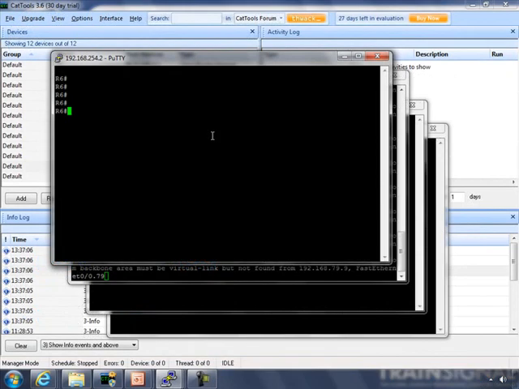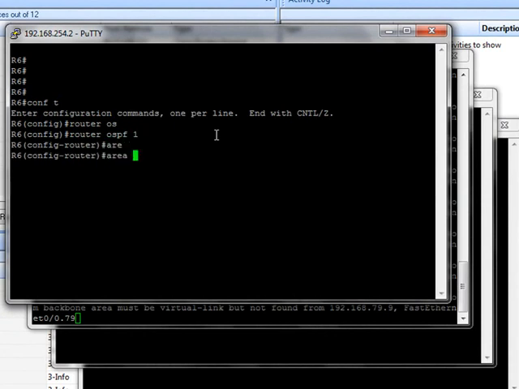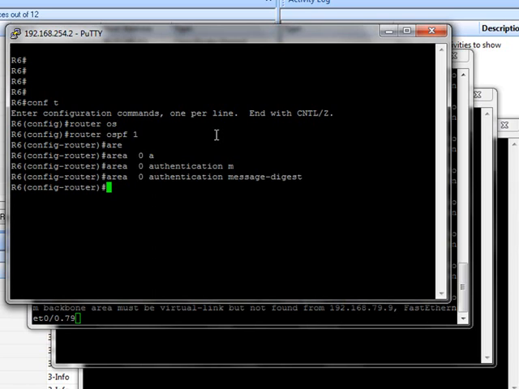Okay, now we're back in our lab environment. We're actually going to configure some of the things we talked about. The first thing we want to do is neighbor authentication, so configure terminal, router OSPF 1, area 0, authentication message digest.